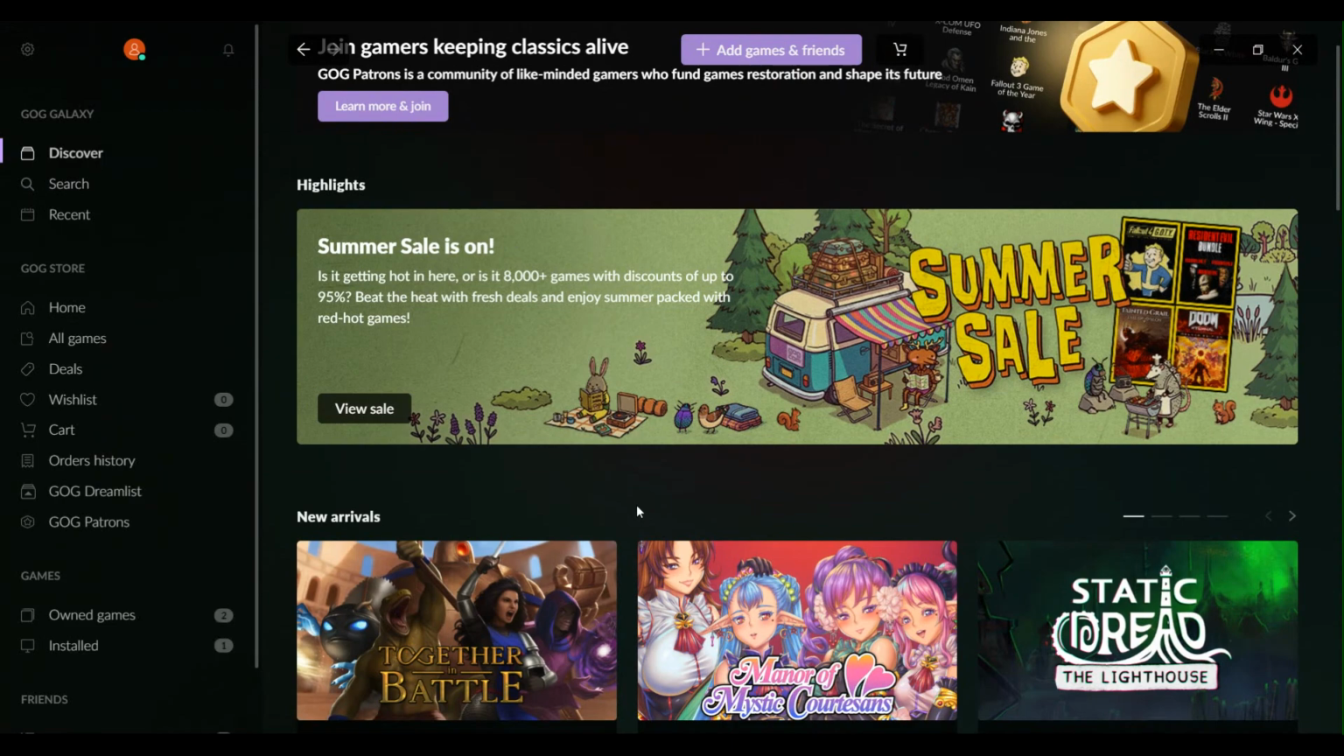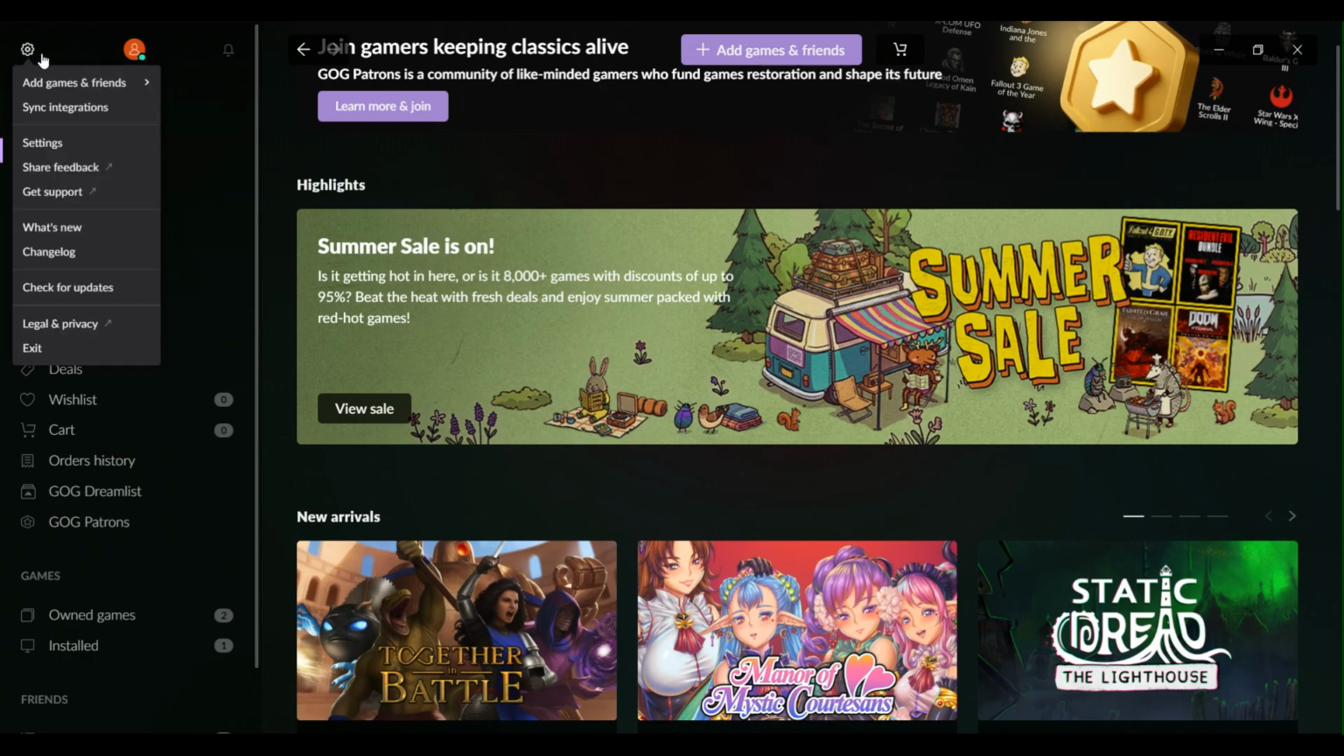Alright, let's get started. First, go ahead and open GOG on your computer. Once the app launches, take a look at the top left corner of the window. You should see a gear icon there. This gear icon is where GOG keeps its main settings and customization options. Click on that gear icon to open the menu. From the list that appears, select Settings.